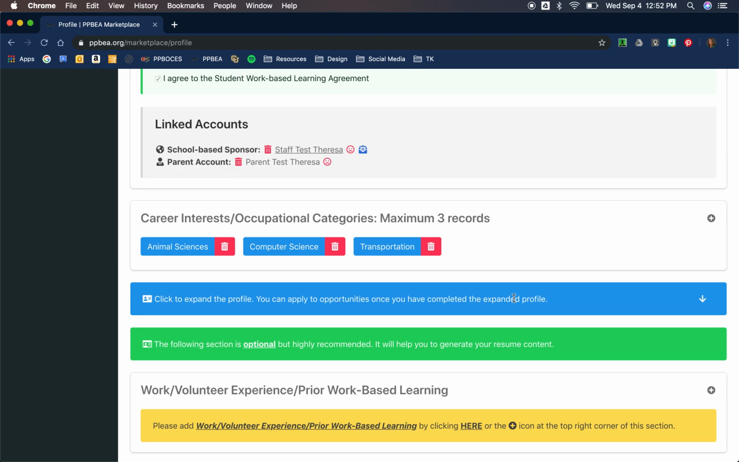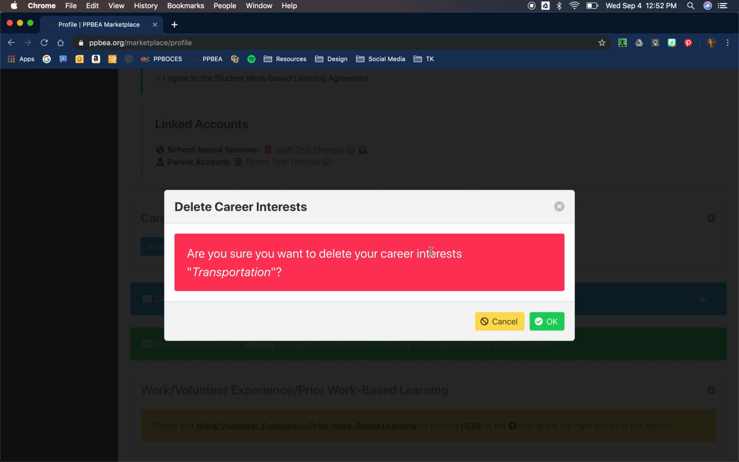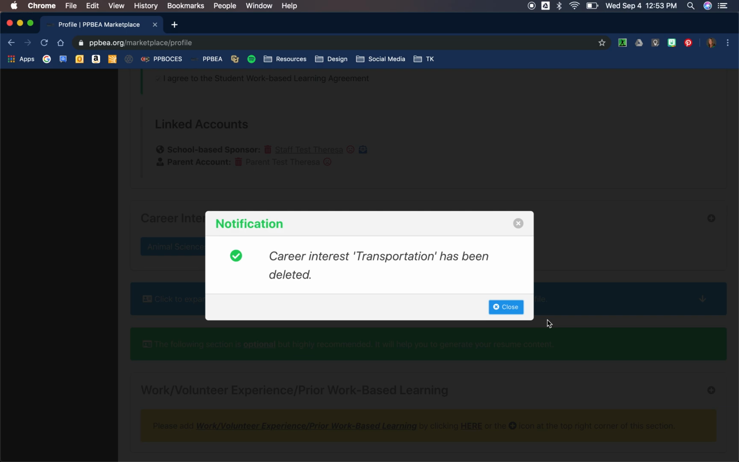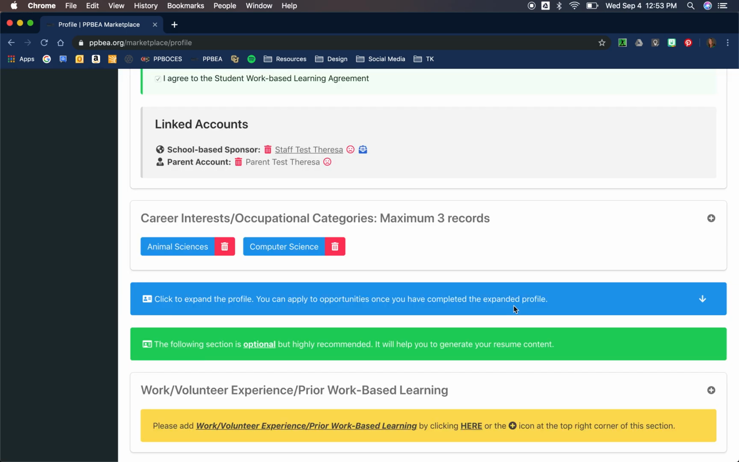Now, I want you to be aware that in the future, if you decide, maybe you learn more about a career in transportation, and I decide that that really isn't in my pathway any longer. Maybe I have decided that I am not interested in a career in transportation. I can simply click on the red trash can next to transportation to remove it. Now it's going to double check with me. It's going to make sure that I really want to delete the transportation career interest, and if so, I'm going to click OK. It'll tell me that it was deleted, and I can close that box, and as you can see, transportation is now no longer in my career interest or occupational category box in my profile.